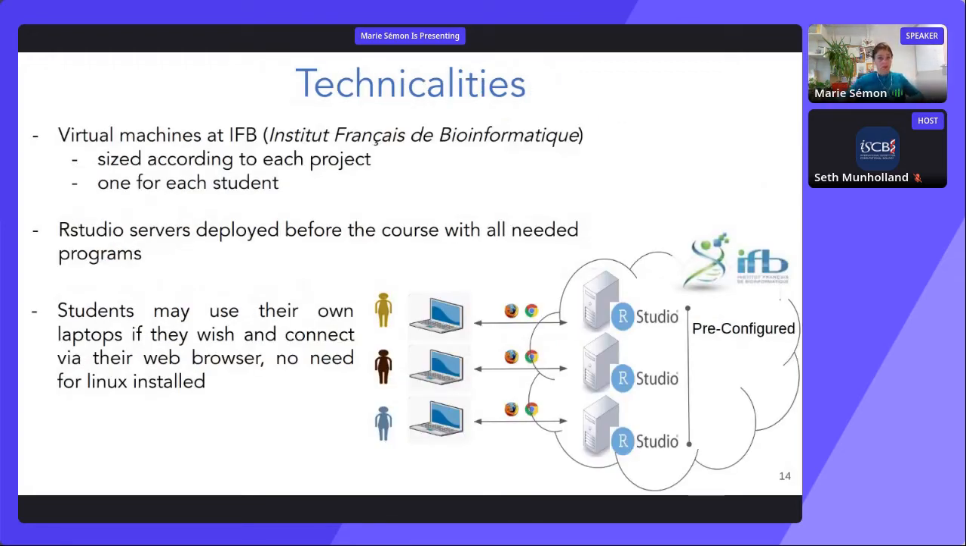So some other technicalities. Of course, we thought that it couldn't work if we didn't have any homogeneity between the systems that the students were running. So we decided to rely on virtual machines that are provided in France by the Institut Français de Bioinformatique, called IFB. This allows us to size the machines according to each project, and we were able to open 1 machine per student. And that way, the students were using RStudio servers that we deployed before the course.